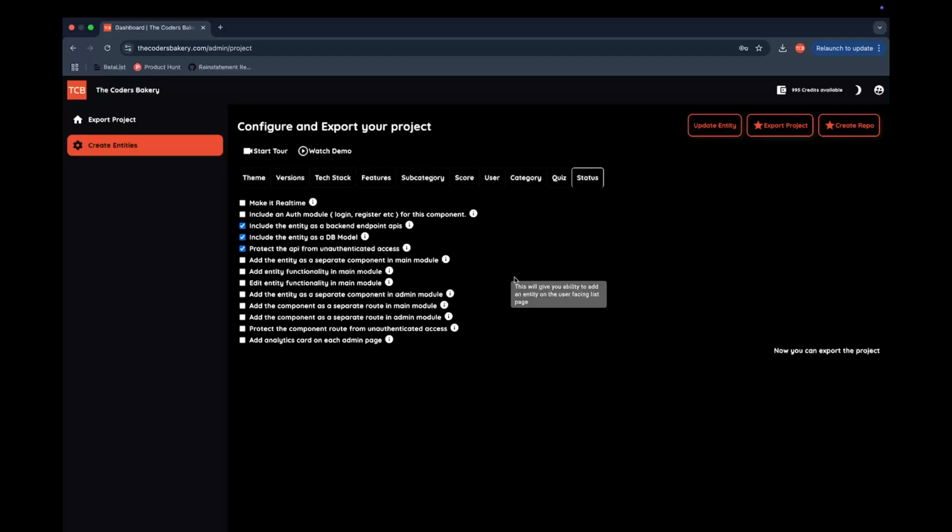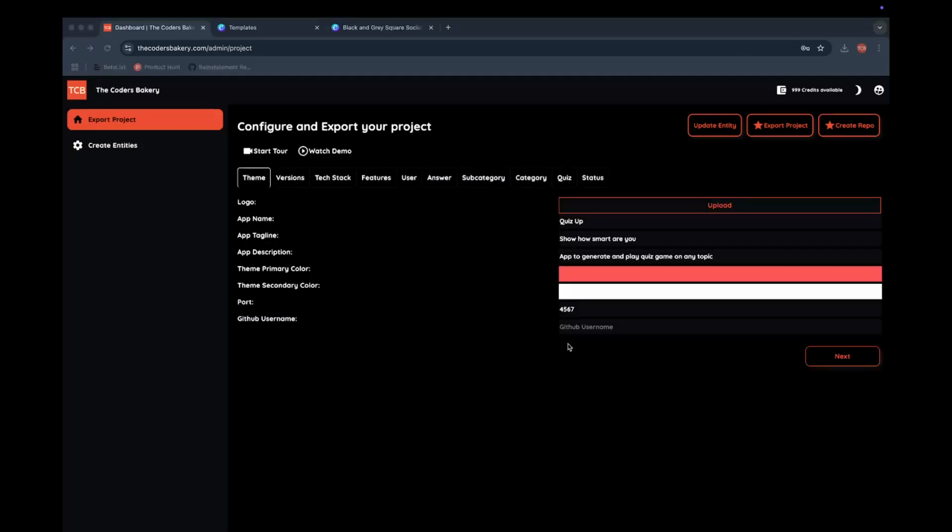Let's export the application and play around with the code base. Once all your configuration is done, you can simply export the application from here, clicking on the export button here. So we have export, and also you can create the repo in your GitHub account.